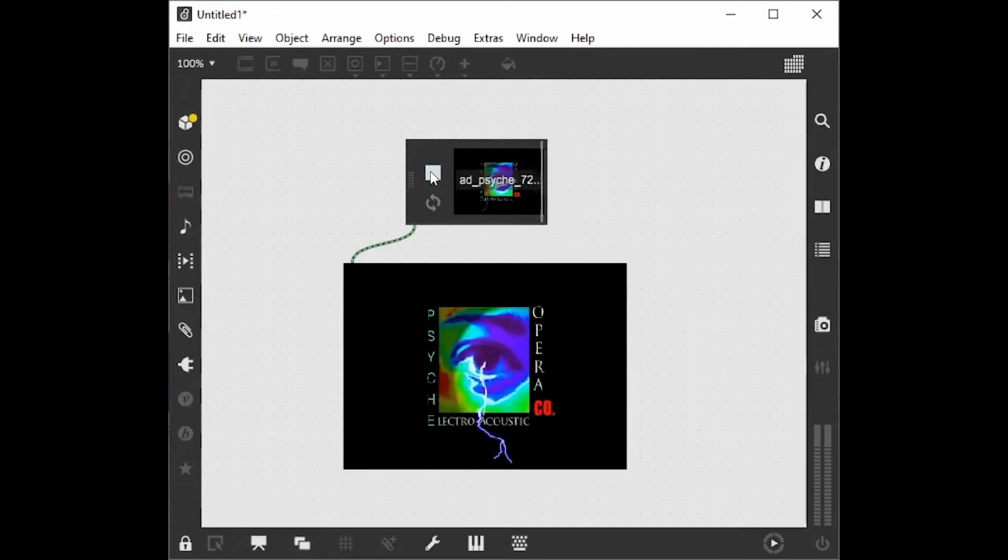I lock my patch, press play. There's my logo. Now, of course, if you're using a GIF or a video file, you want to loop this file so that your logo keeps playing. All right, so what I'm going to do is click on this loop button, and voila, that is all set up, ready to go to become an audio visualizer.